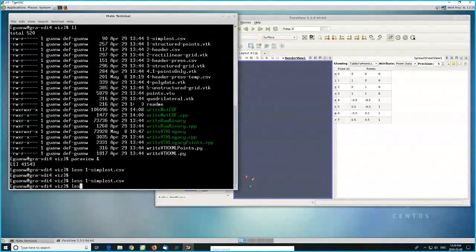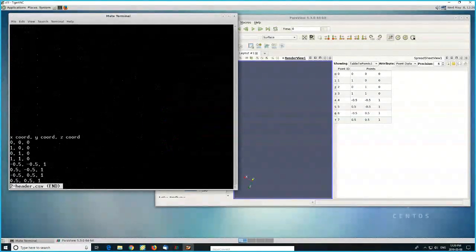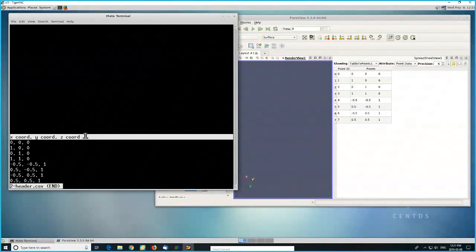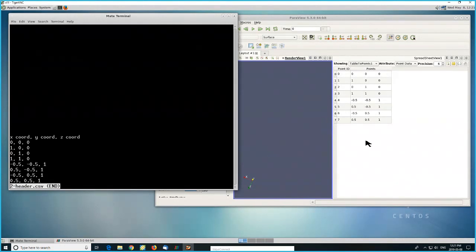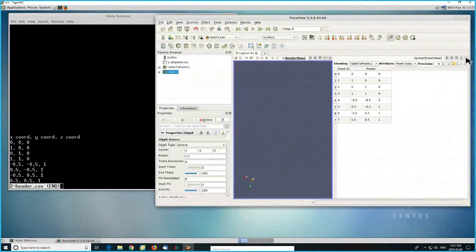Now let's take this. What if I have something with a header? So nothing's changed. I just add a new line as the new first row, which specifies the columns. So let's see what we have. I load that one.